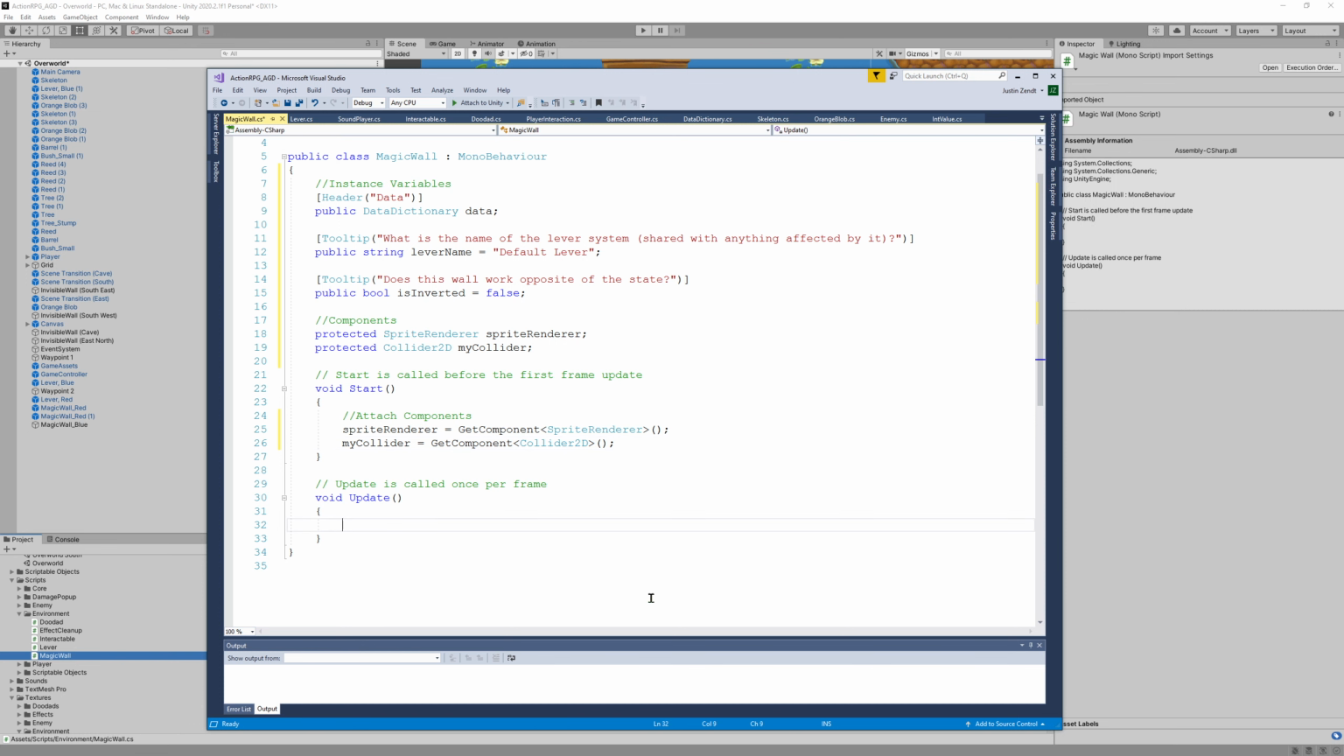All right, so let's make this a little bit easier on ourselves. We'll create a Boolean called state, and we're going to get that from data Boolean, and we're going to access the lever name. But since we're accessing our data dictionary, we need to make sure the data dictionary is functional, which is a call to data dictionary initialize check. So we just got to make sure that it exists before we try to do any of this.